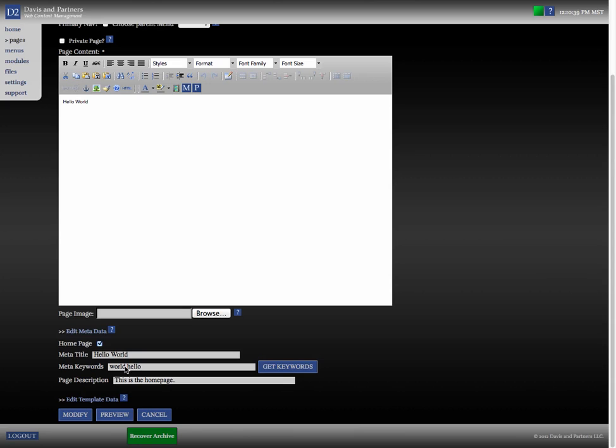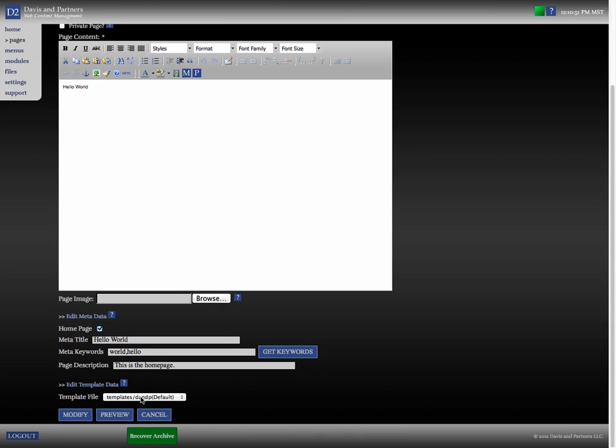These are all included in the HTML code that is built when the page is viewed by a visitor to your site. You can also edit which template is being used by this particular page. If Davis and Partners set up your website with multiple templates, you may need to come in here and select a specific template, but typically the default is your best bet when you're adding new pages.